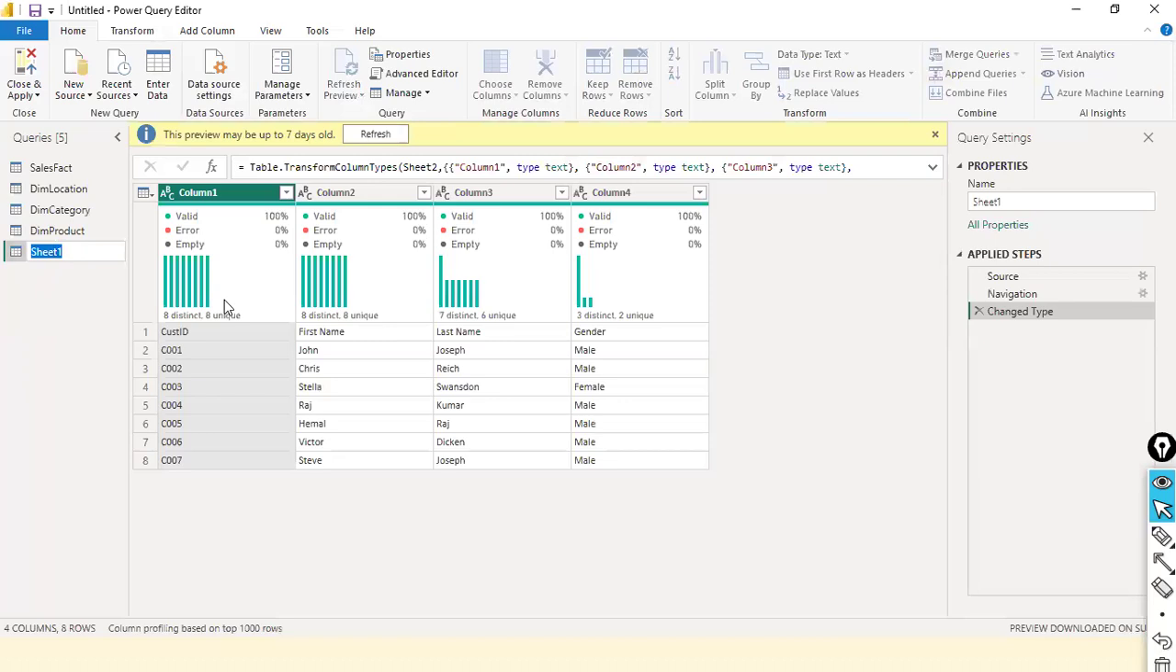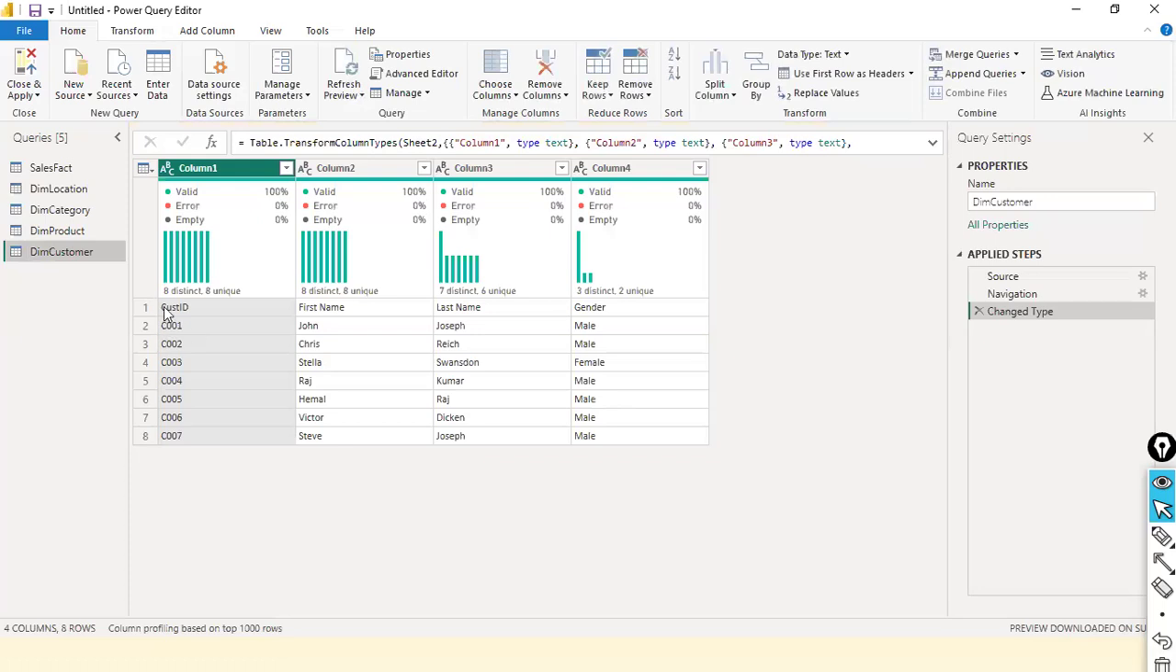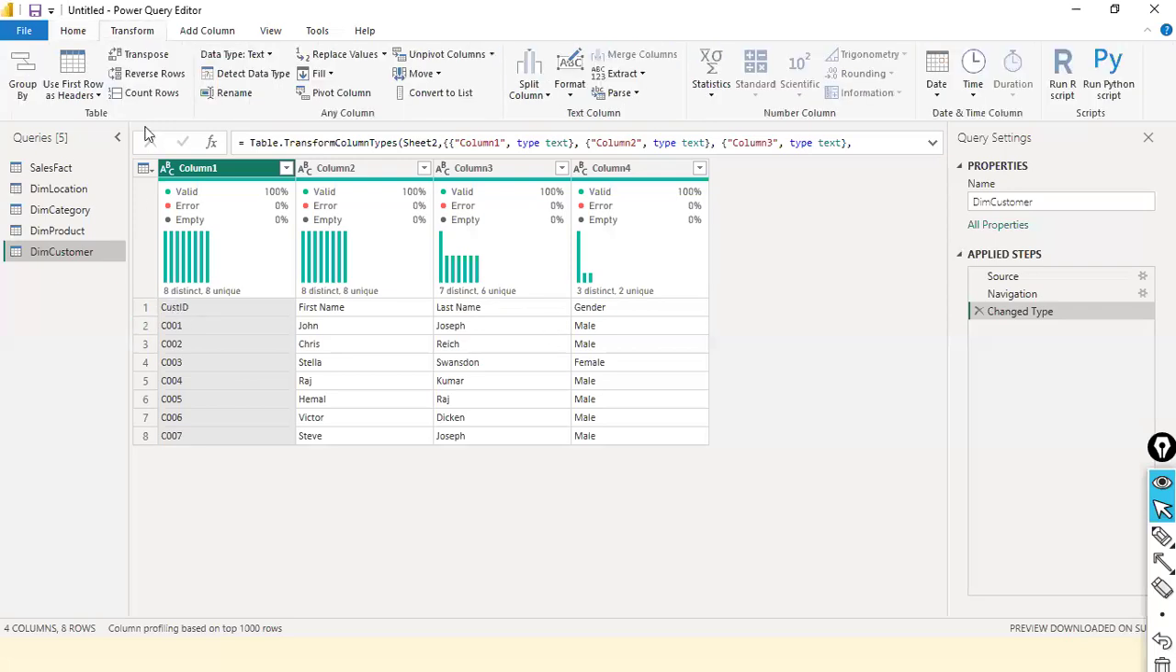I just rename this sheet 1 as bin customer. Here, the customer first name, last name, gender, you can find it in the first row. Ideally, this one is supposed to appear here, but here it appears like this. Hence, what I do is I promote the first row as a column header.